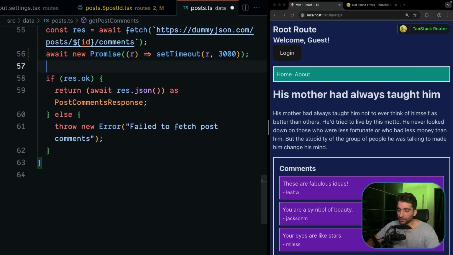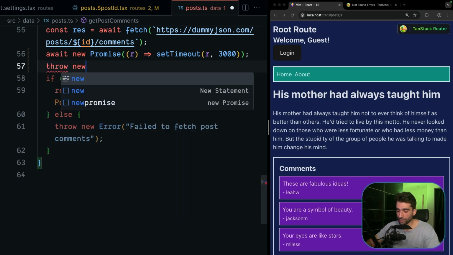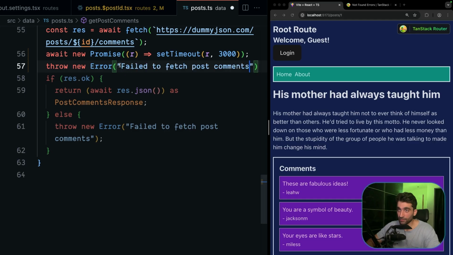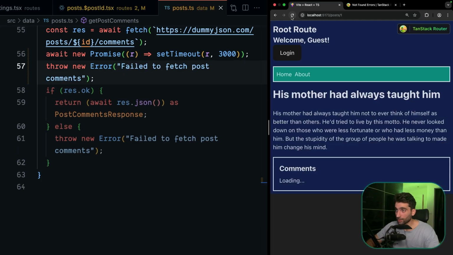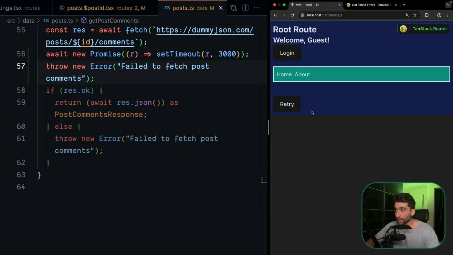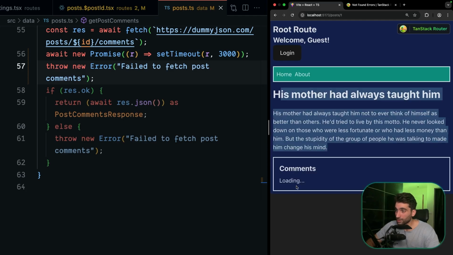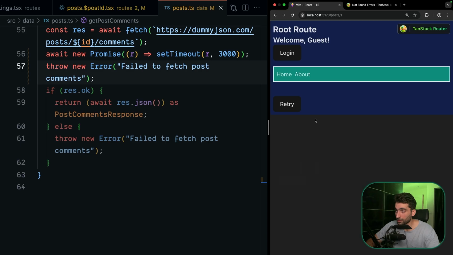And then let's say after this timeout, some error happened. So let's throw a new error. And let's say "failed to fetch comments" or so. Now if we try to refresh this, our comments are going to be loading and then our whole page is going to crash. It would be much nicer if we keep our post as it is and just display an error here in place of the comments.